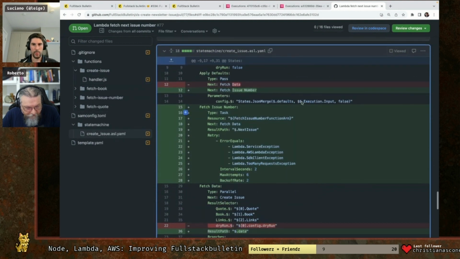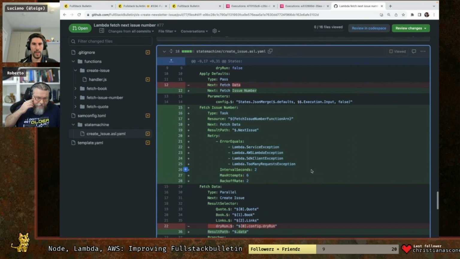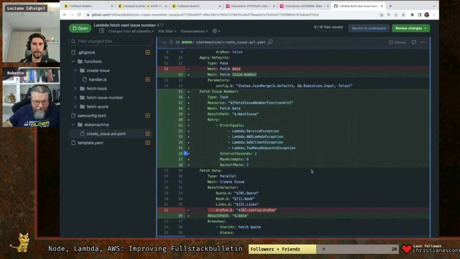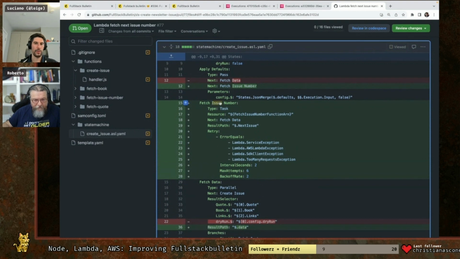And the state machine, what we changed is we added a new step, fetch issue number. We reshaped the data a little bit, and we made sure that this fetch issue number is done before the parallel steps. So there were a bit of links to be updated. What's the next step, basically?